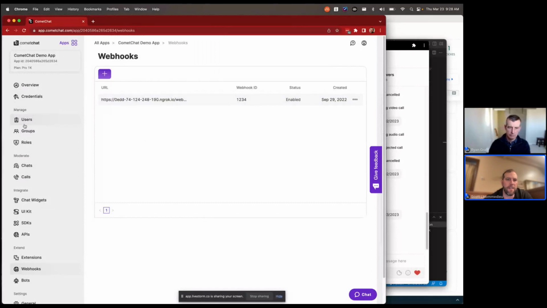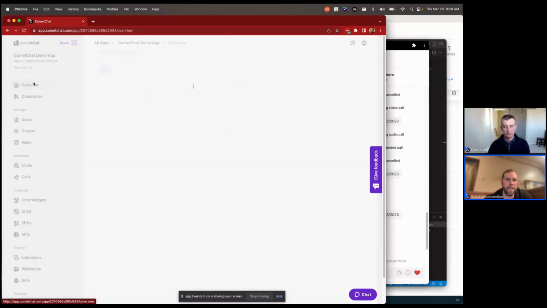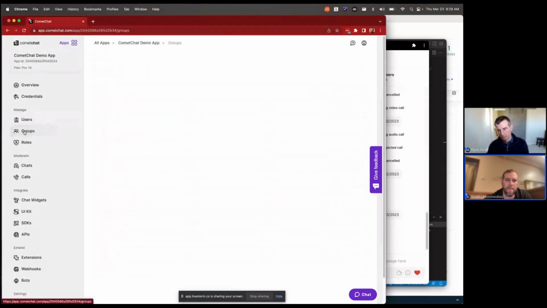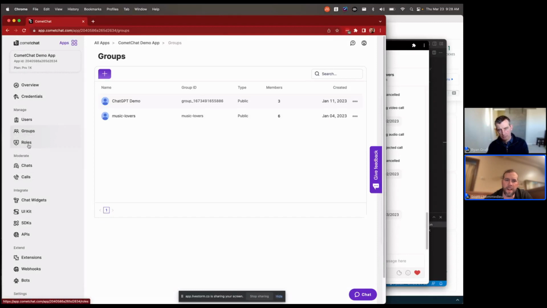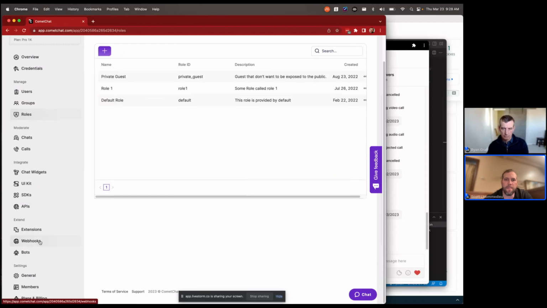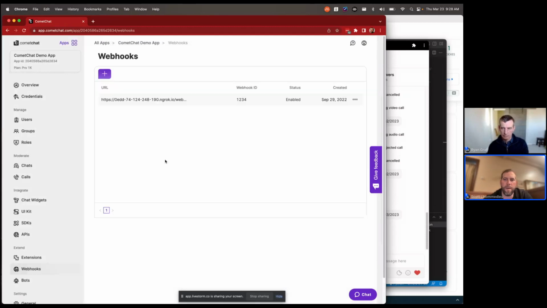This is just a standard CometChat app, so we can look at users that are configured, if there's any groups, what roles there may be in the system. We've got a couple of extra roles. So this is just a standard CometChat app that someone's configured, and we've configured a webhook. Now, what I'll do is show you the other side of the webhook, and then we'll demonstrate it actually working.